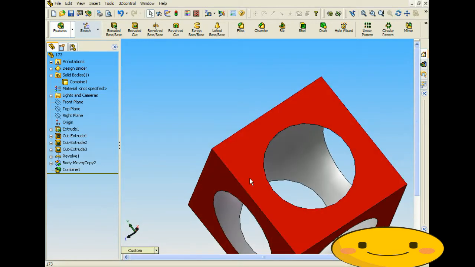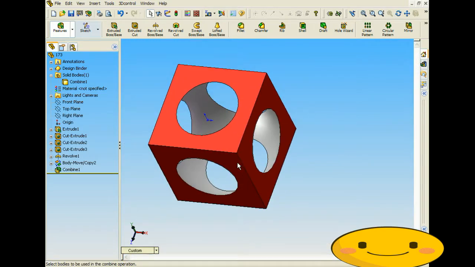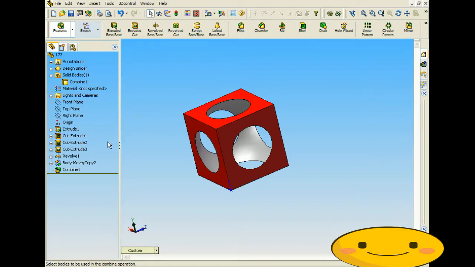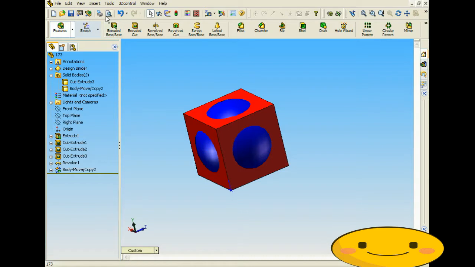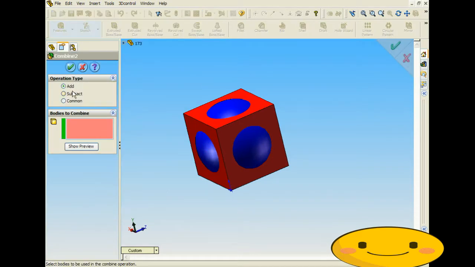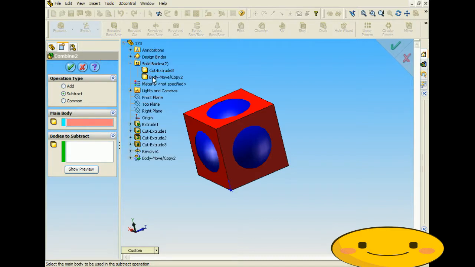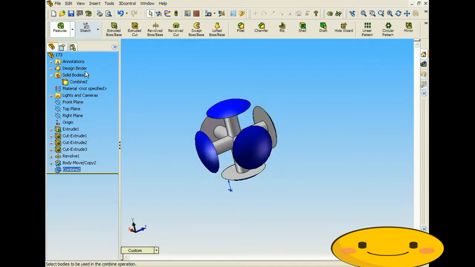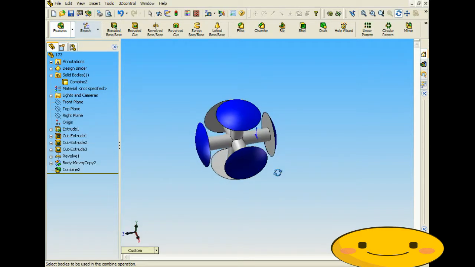Now, this is a Boolean operation, so it's pulling out what you don't want to be there. So there's no sphere inside of there, so it's pulled out. Now, let's delete this one, and let's try the other way around. Let's go to Insert, Features, Combine, click Subtract, and this time let's keep the sphere, and we'll take away the square. Click OK, and now this is what we get.